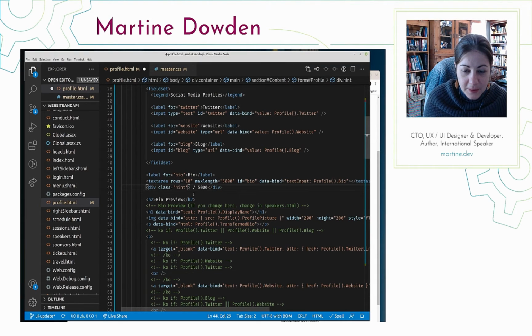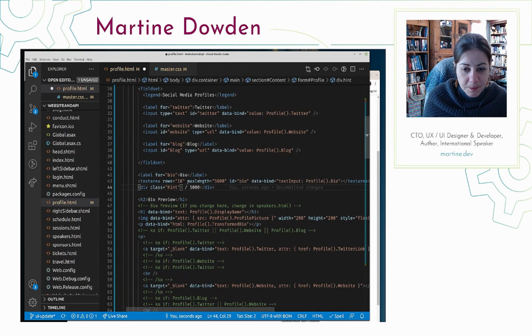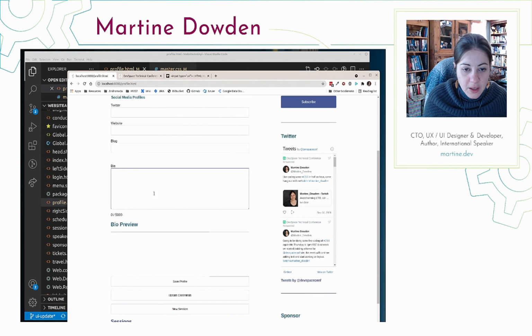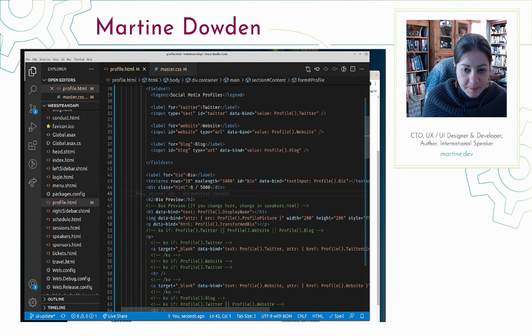And so what we're going to want to do is basically show how much data they have in here. We're going to go ahead and pluck that in, so that as they start typing, right now I'm going to do a fixed 0. But when they start typing, it starts counting, like Twitter does, right? It tells you how many characters you have left. We're going to do that. So in order to do that, we need to do some JavaScript.